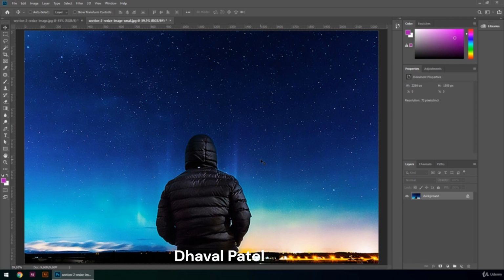Now it's your turn to test out these methods with a fresh new image of your own. Try out these steps we just practiced on your own and see which one you like best. Is it the free transform method, or do you prefer the image size command of Ctrl-Alt-I?